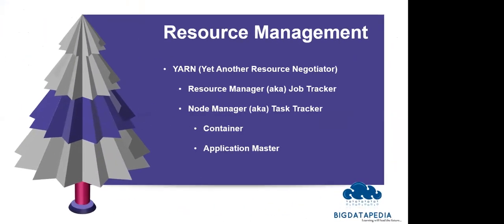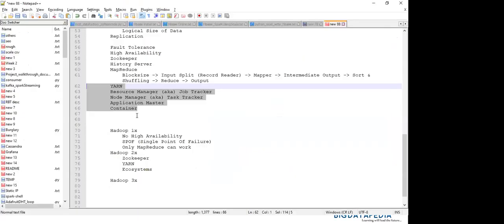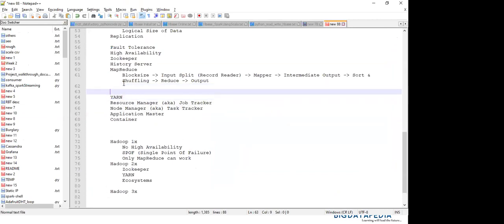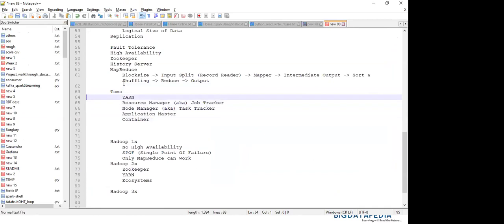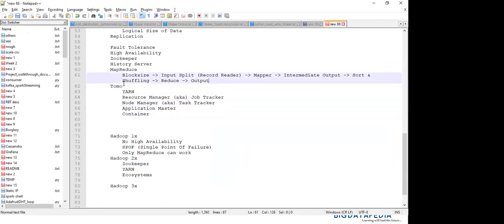Any question? Because yarn architecture will take more time, I will consider it for tomorrow's discussion. Any question, guys?